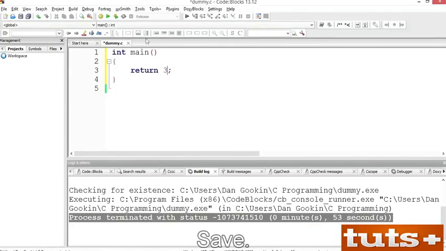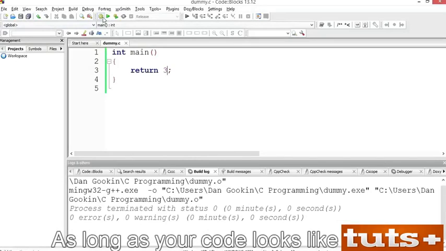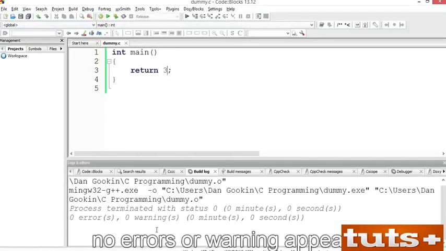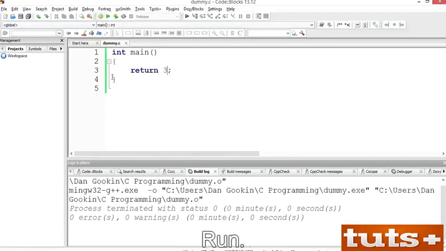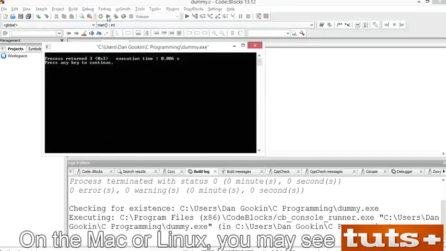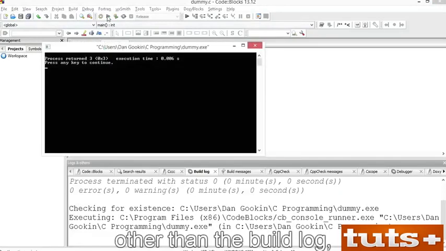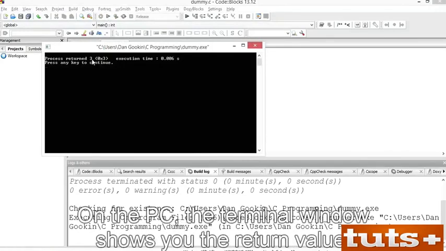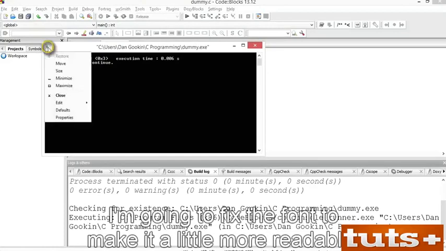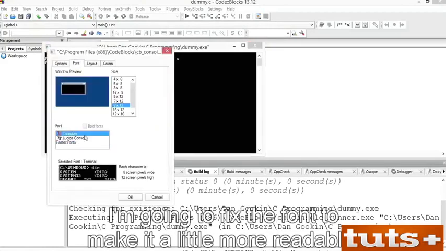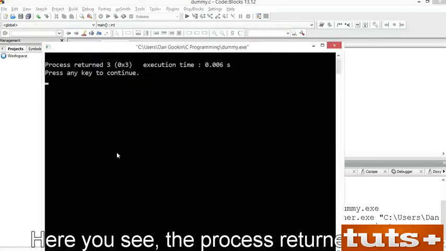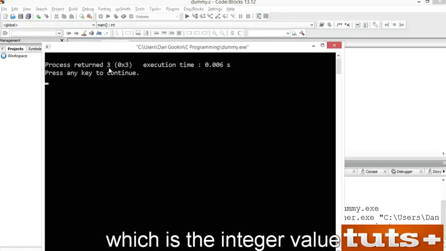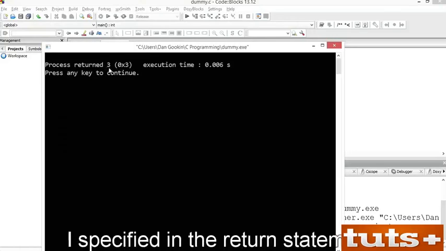Save. Build. As long as your code looks like mine, no errors or warnings appear. Run. On the Mac or Linux, you may see no output other than the build log, and it says the program terminated with status 0. On the PC, the terminal window shows you the return value. I'm going to fix the font to make it a little more readable. Here you see the process returned 3, which is the integer value I specified in the return statement.